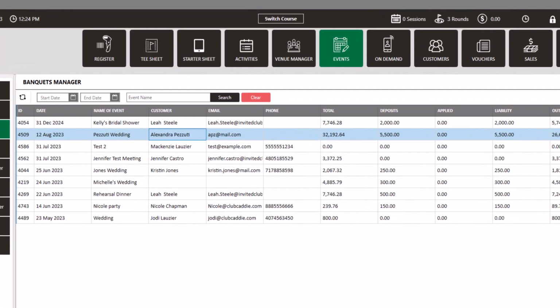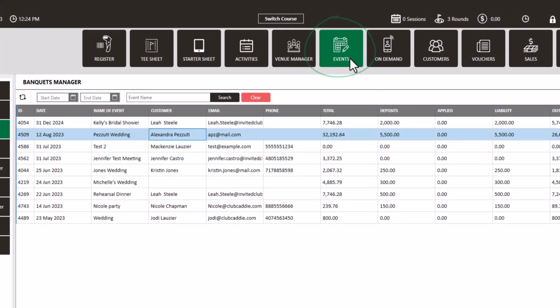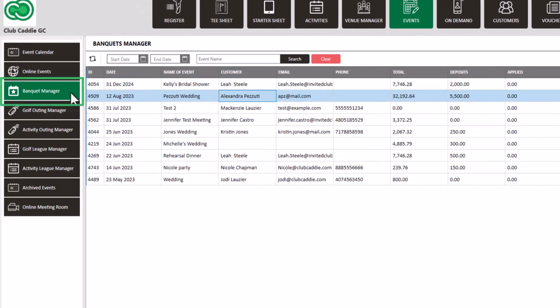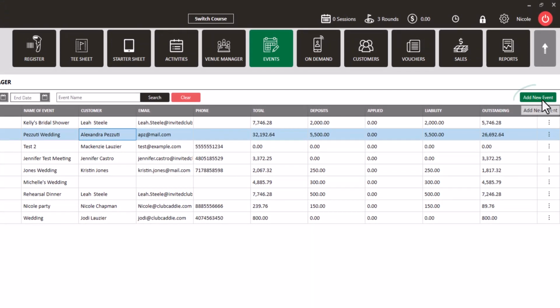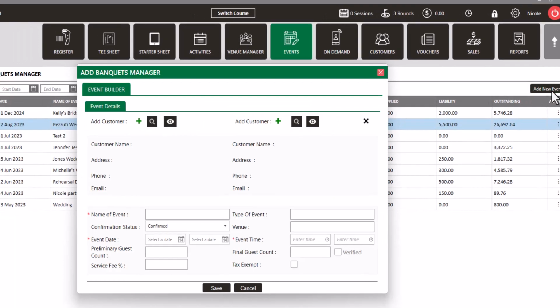To begin, navigate to the Events tab and select Banquet Manager. This is where you'll find all of your banquet-related functions. Once you're in the Banquet Manager, locate and click on the Add New Event button.